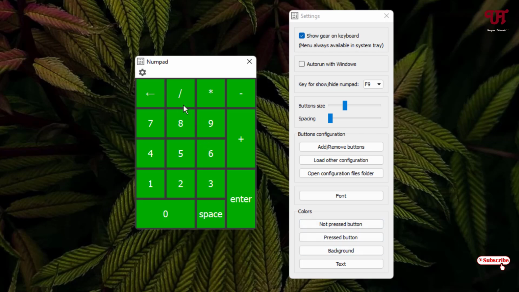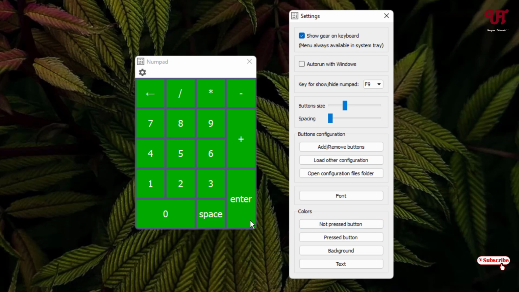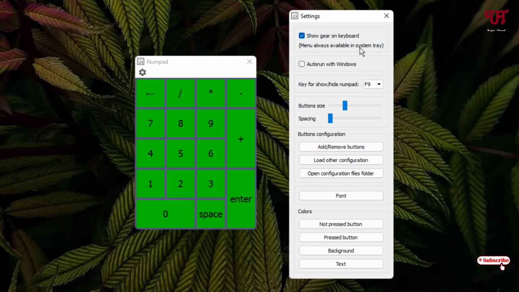And even if you want to change the background, then you can just click on it and you can change the background also depending upon which color you want. So you can see here, and you can even change the color of the text also. If you want to change the color of the text, so you can see. So you can customize as much as you want depending upon your needs.